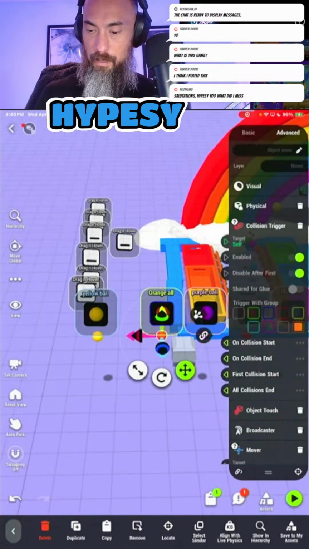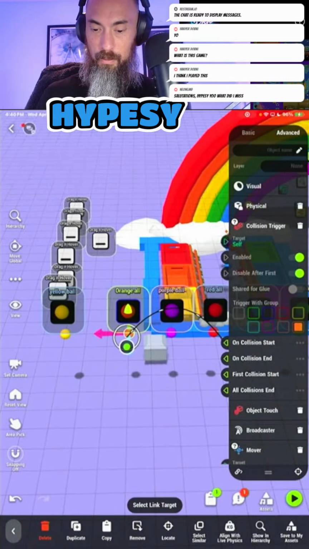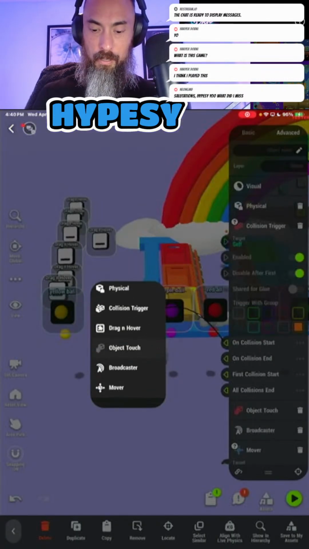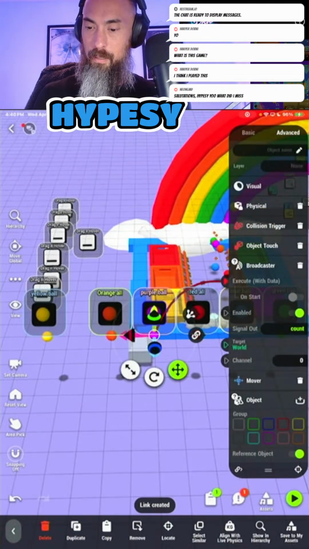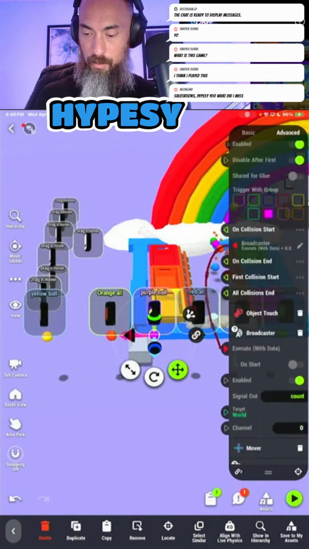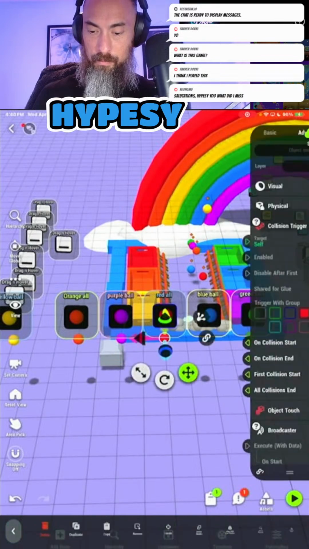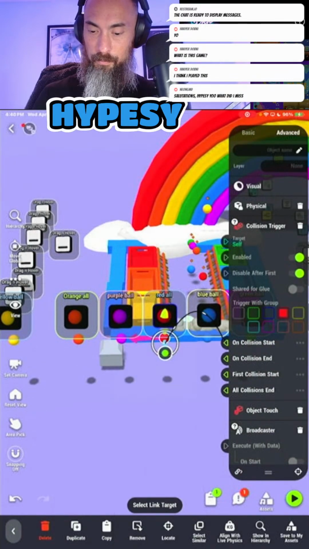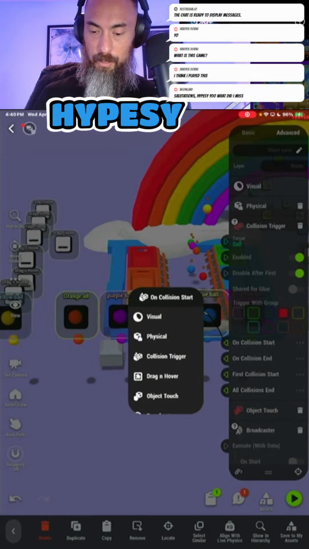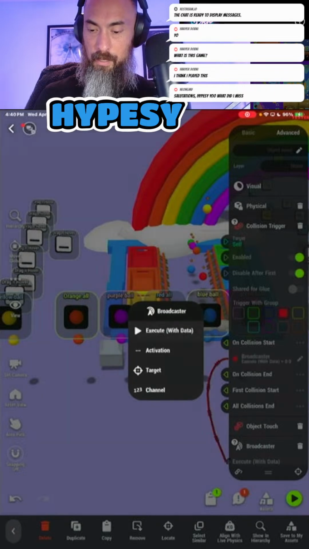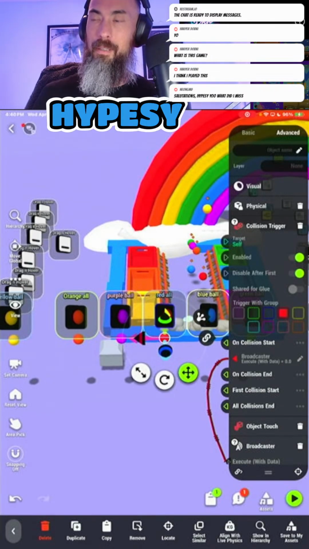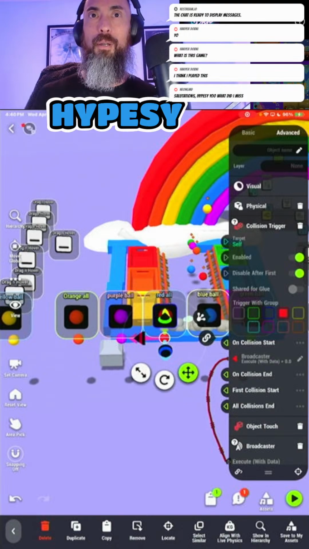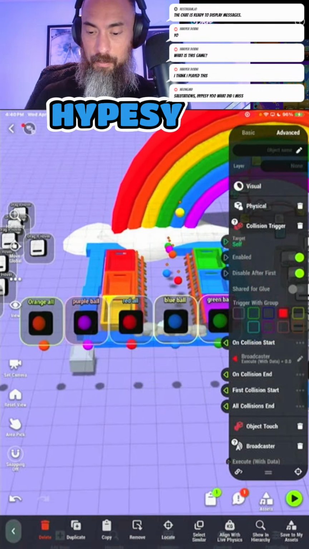And let's do that to all of these here. Collision start, broadcast, execute. Collision start, broadcast, execute. Collision start, broadcast, execute. And it's important to have where it says up here, disable after first use, so it doesn't happen multiple times.